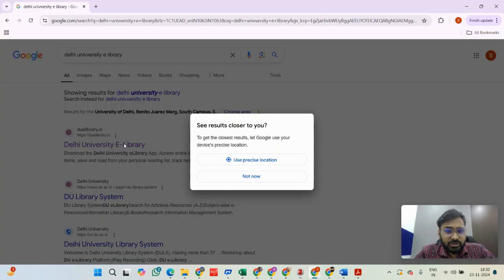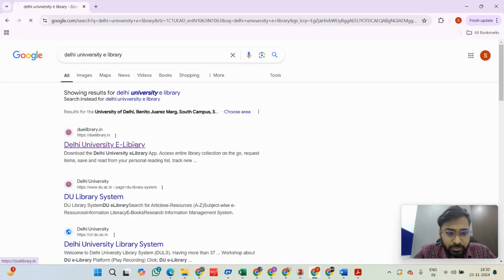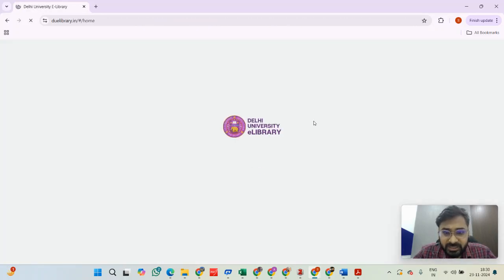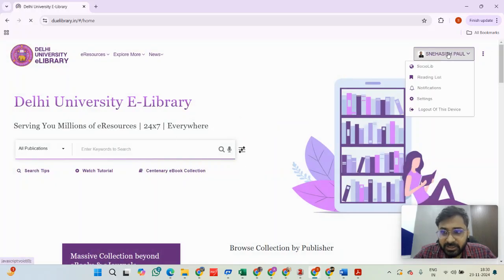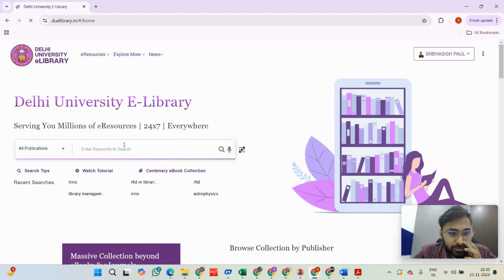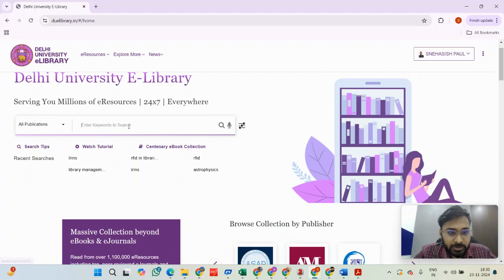There's a vast number of collections. See, I have logged in, so this is my profile. You can search here also. I'm just showing the use of the e-library of Delhi University, and I'll also show you many more databases which are freely available on the web. So, use of artificial intelligence.